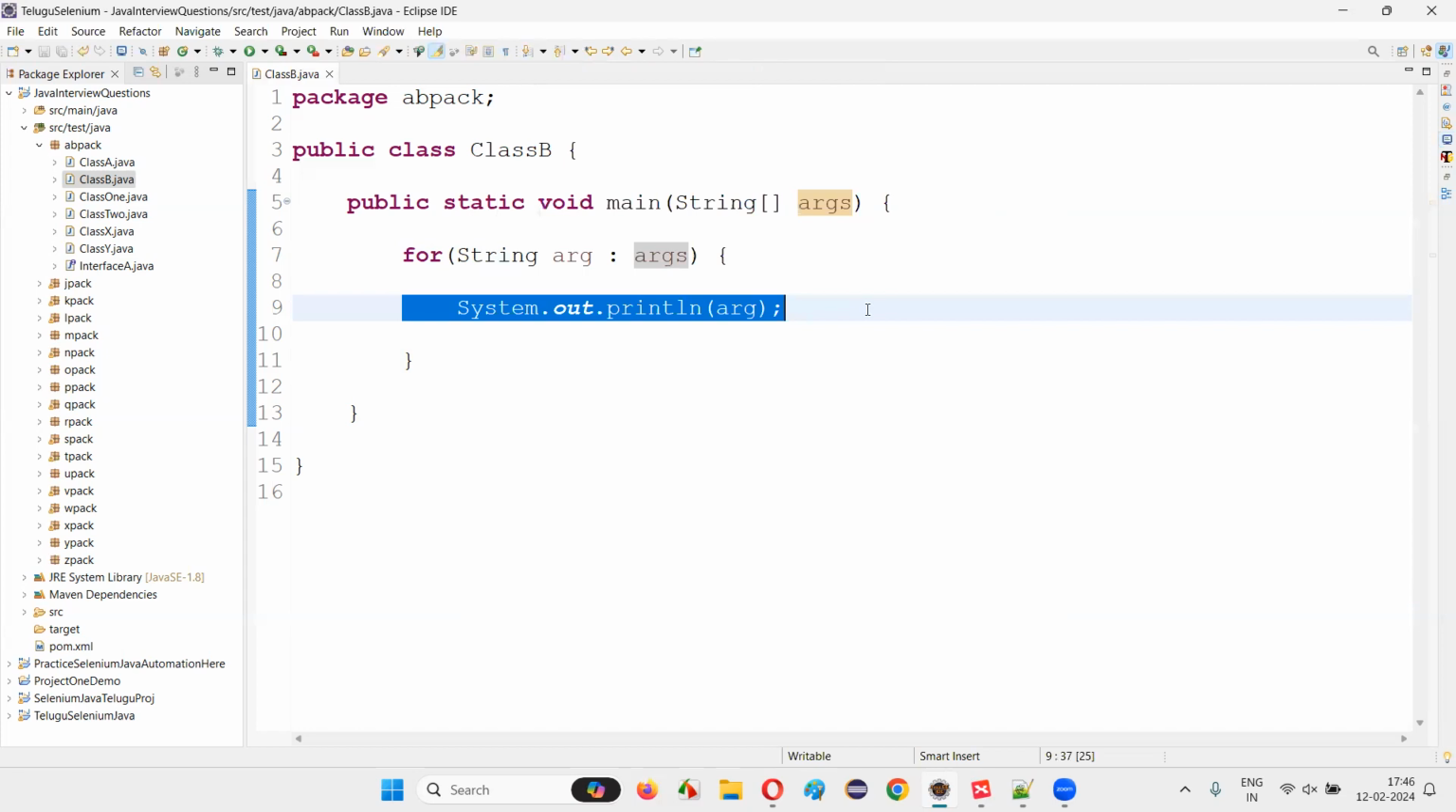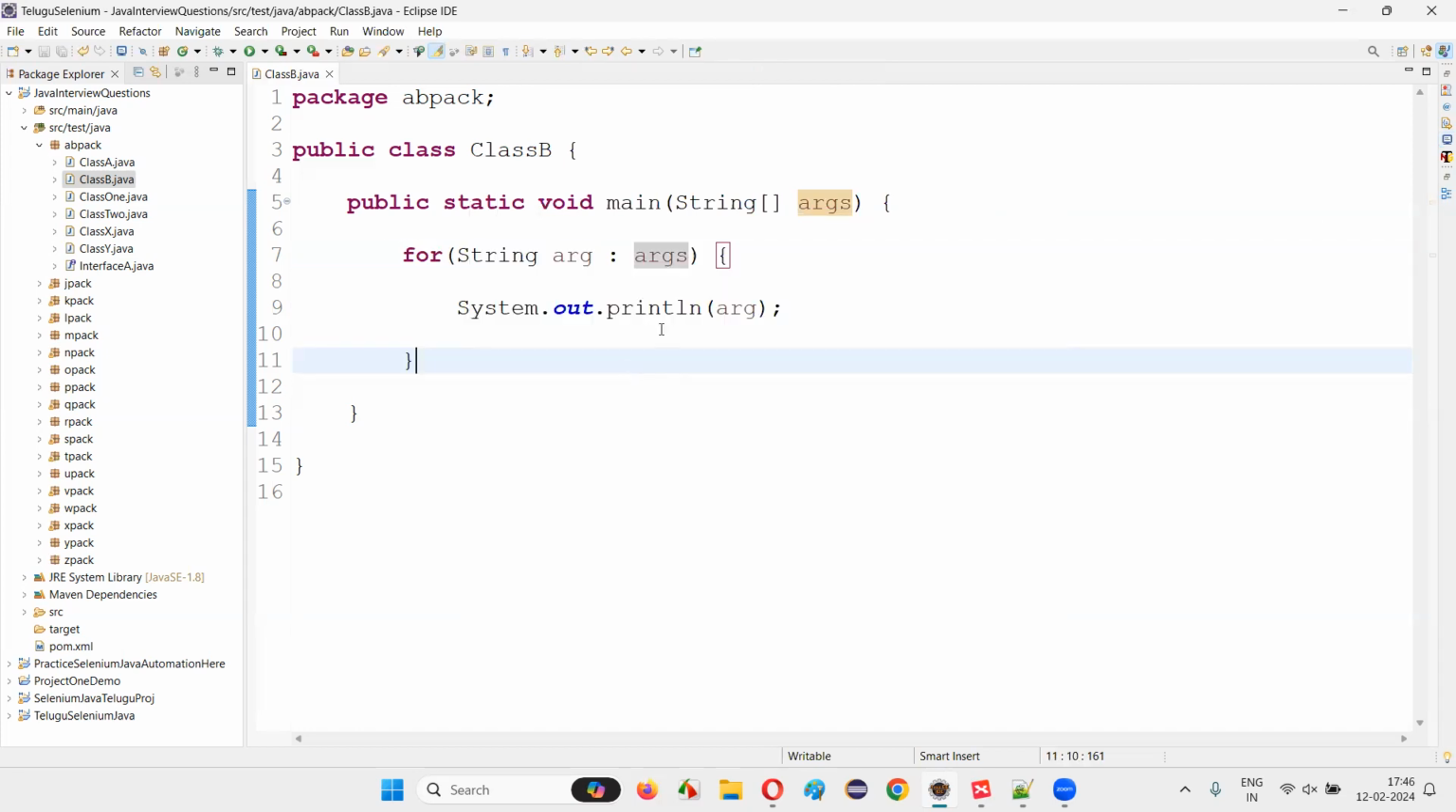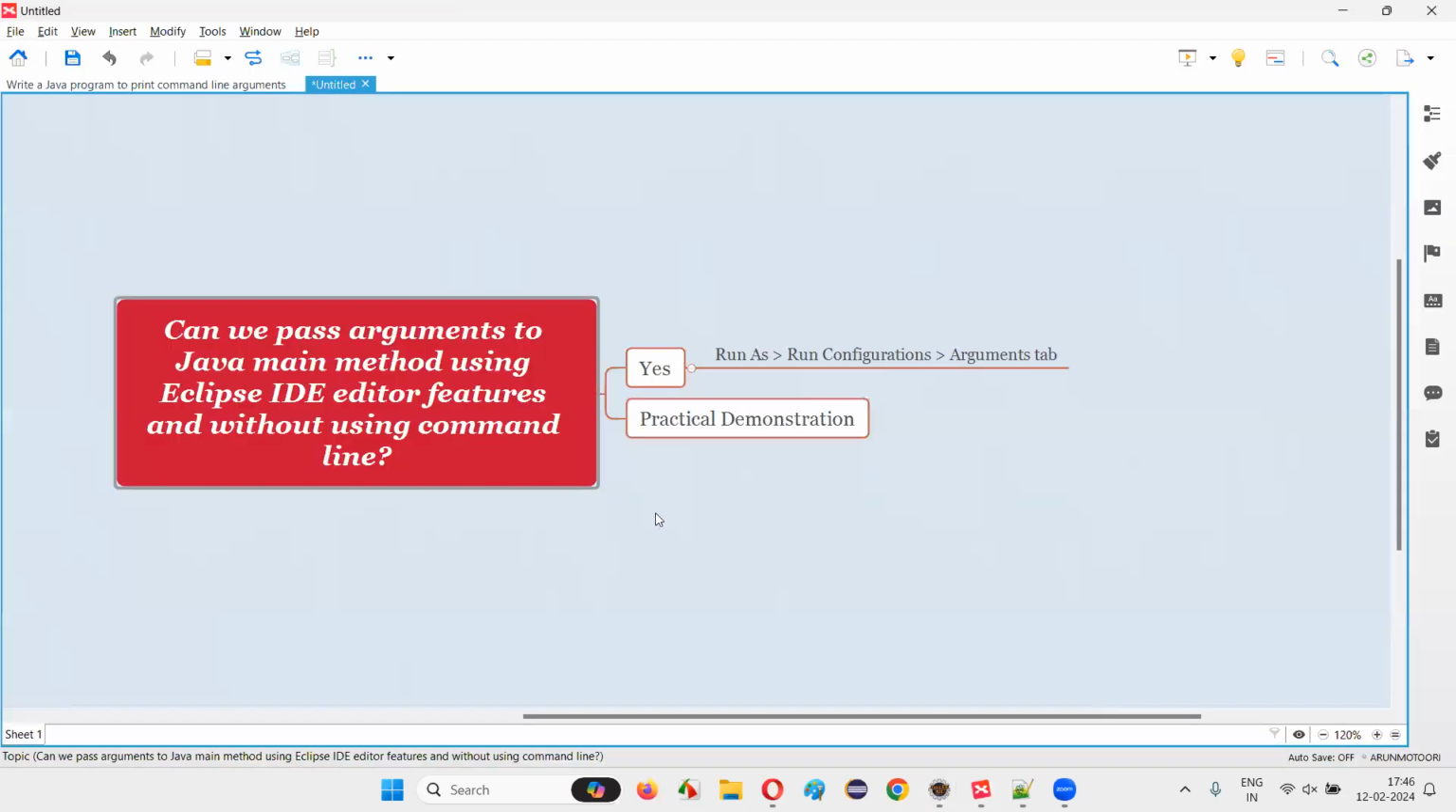Using this print statement, the for loop has been iterated 3 times, and every time it iterated, it has printed one of the arguments. So Arun, Varun, Tarun has been printed. So this proves that we can pass arguments to the Java main method, not only from the command line, but also using the Eclipse IDE features. So with practical demonstration, I've answered this question for you.